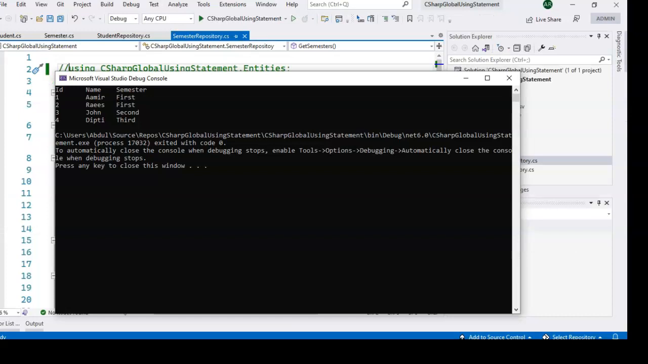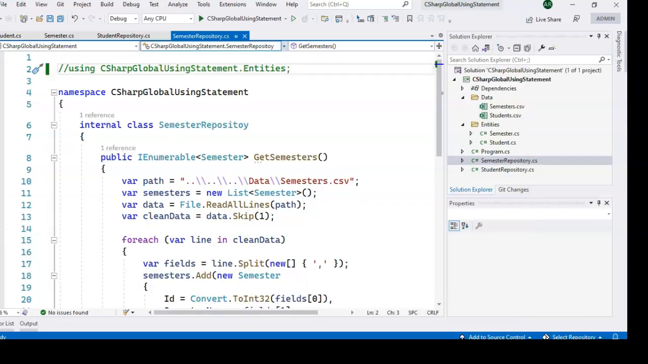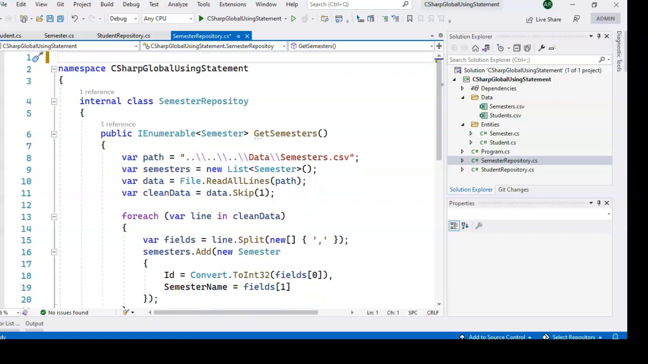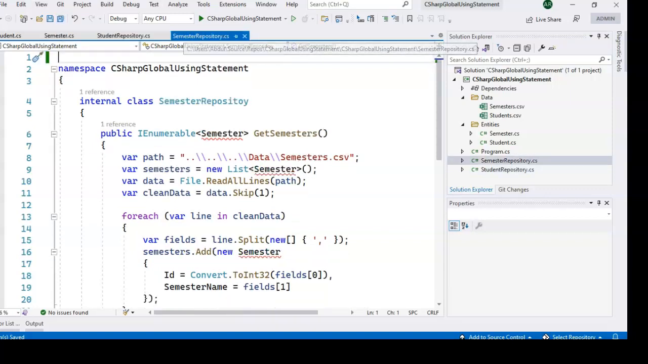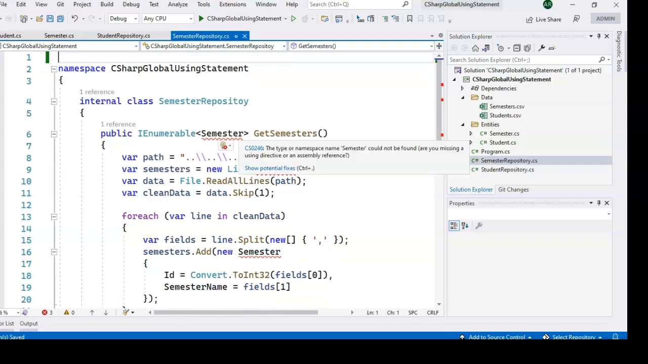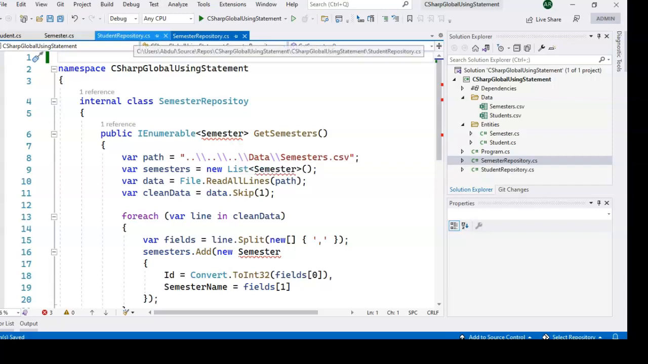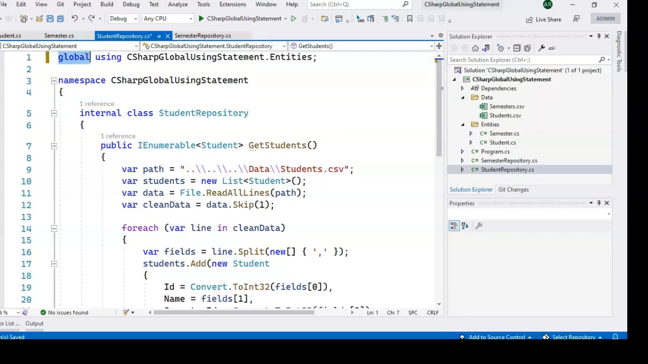Woohoo! It's working fine. We can see the same output, and you can see clearly I'm not using any using statement for the semester object in the semester repository. However, I have used it in the student repo. So let's reverse it back and see. It should start complaining. Yep, you can see the errors, some warnings. That means it is working. So this is the first way.